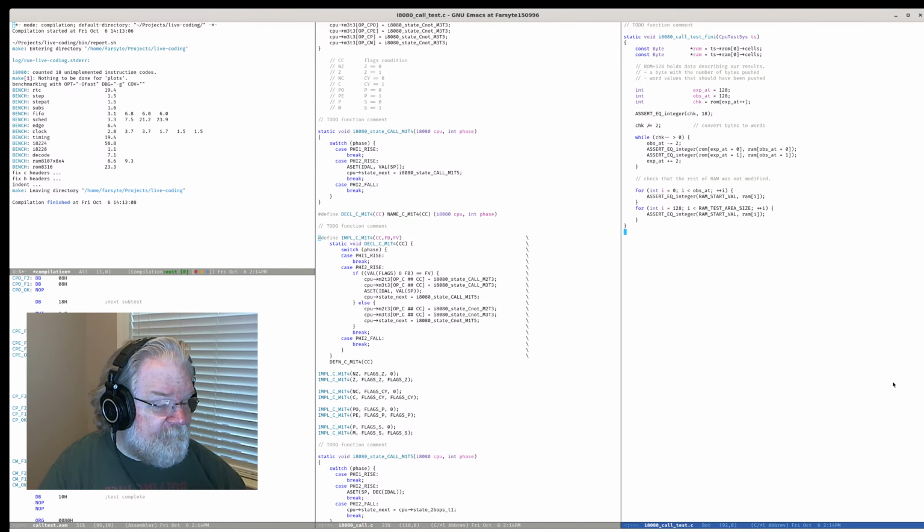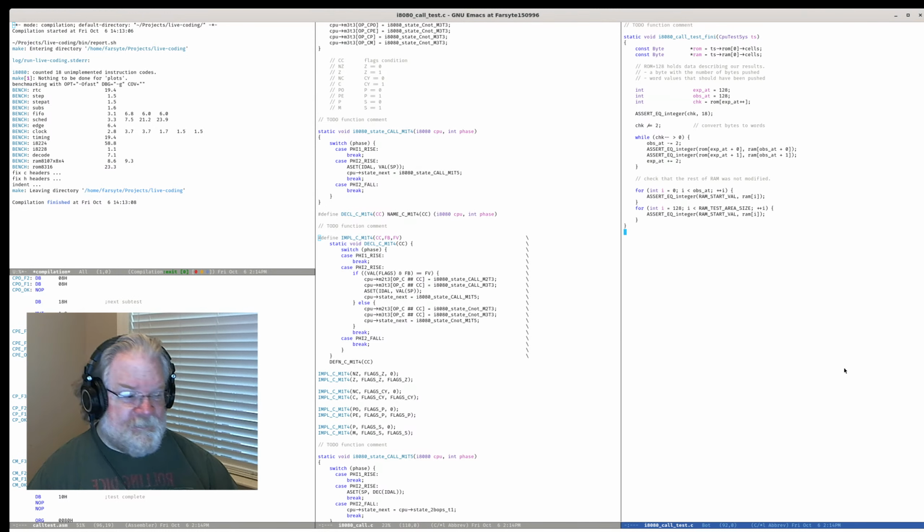Anyway, let's commit this. I am going to take a short break while I brush this up a little bit, push it to GitHub, and we come back. I'll swing into the next session where we'll do the return instructions.